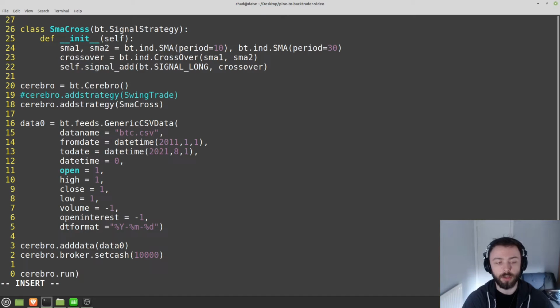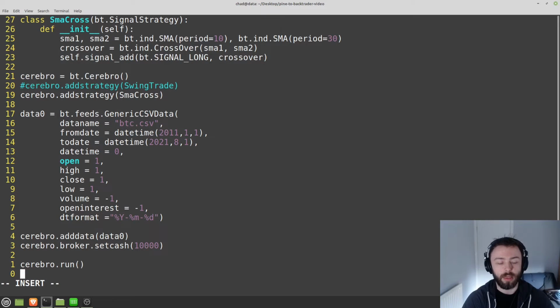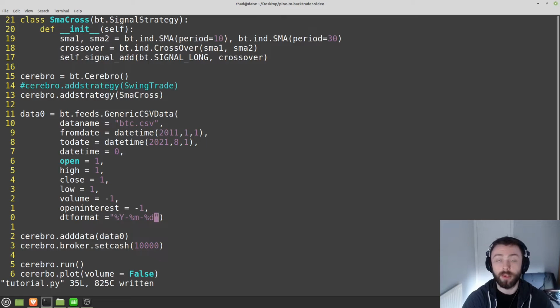Cerebro.run. And then we'll finally want to do cerebro.plot. And you'll also want to set volume equals to false here, otherwise it'll get confused because we don't have a volume column. Obviously, if you do have a volume column and you've picked the correct index here, then you can leave this option out.